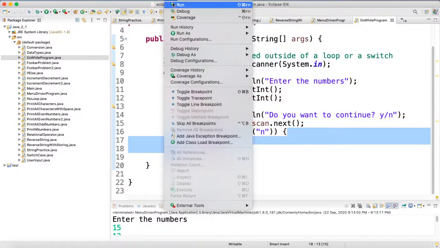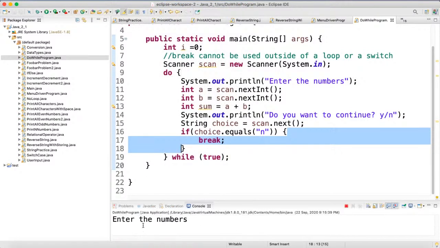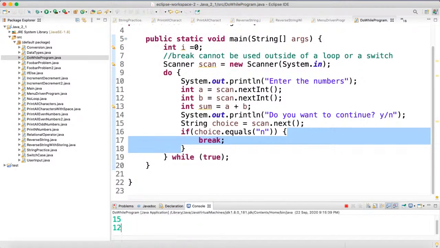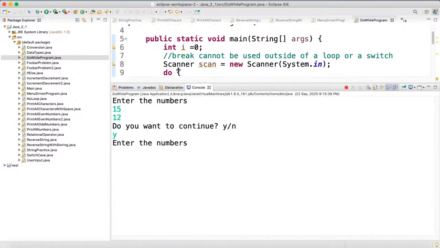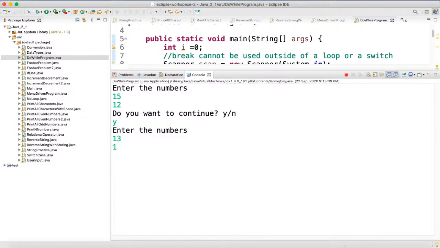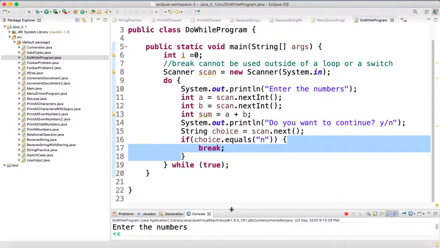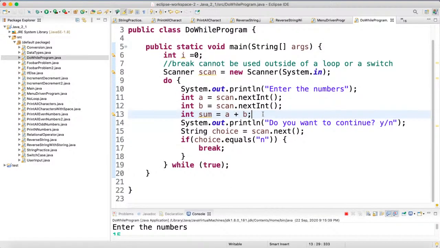And then we will run this program. It will give us the same behavior, right? Enter the numbers 15, 12. Do you want to continue? Yes. I think I'm saying 13, 10. Do you want to continue? Yes. It's not printing sum, right? Somehow, I think we missed something. Okay, we missed printing the sum.